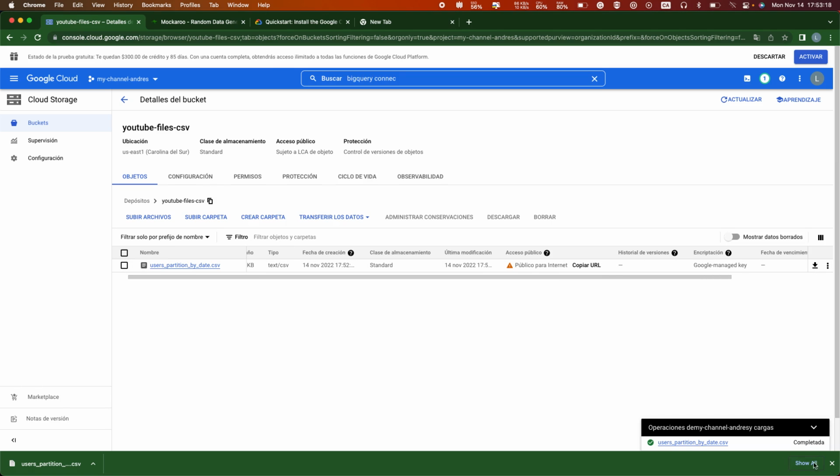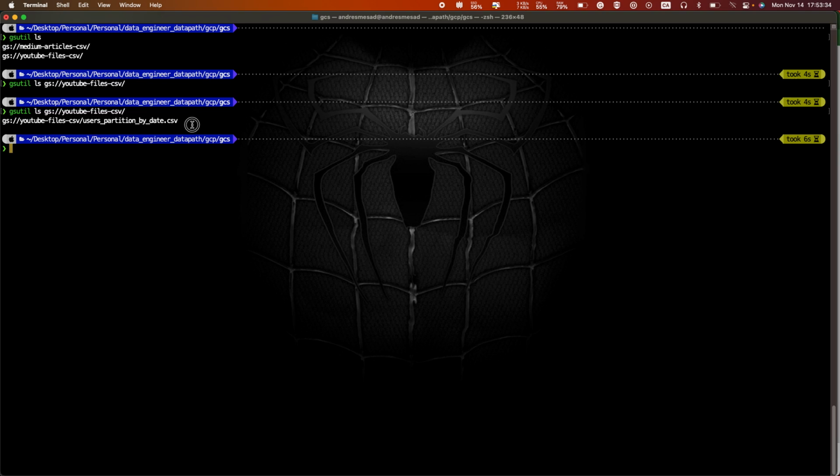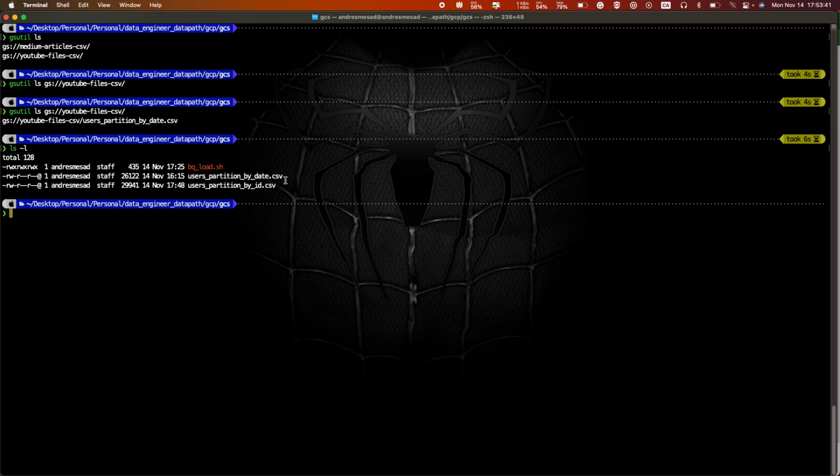So let's now use the terminal to upload the file. So we can use gsutil. We already uploaded one, and we can use the terminal to see which files we already have in the bucket. As you can see, we already have the users partition by date file. And we also have the partition by ID to upload.